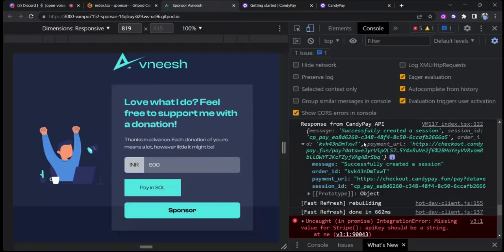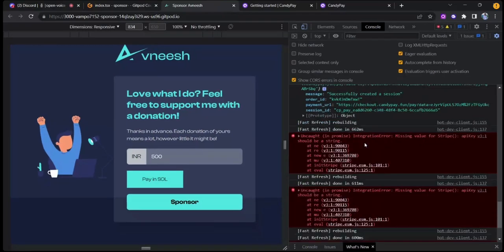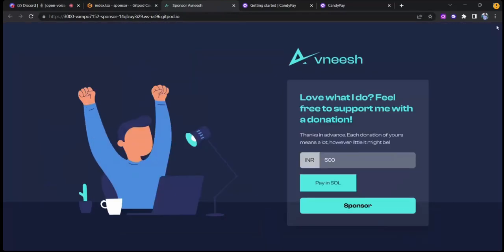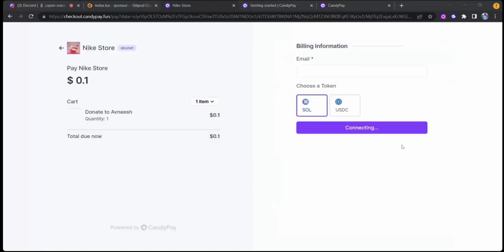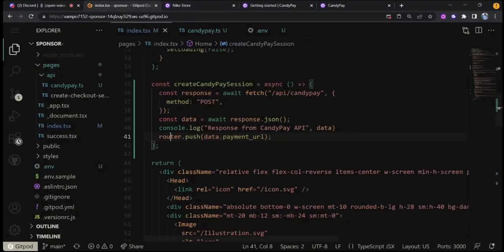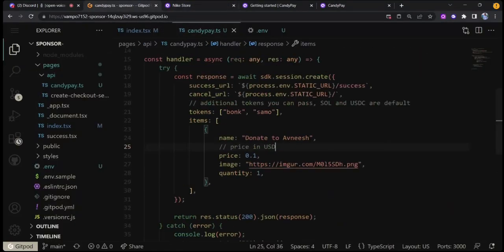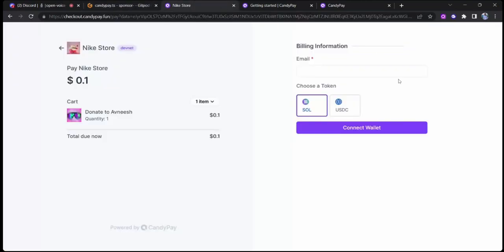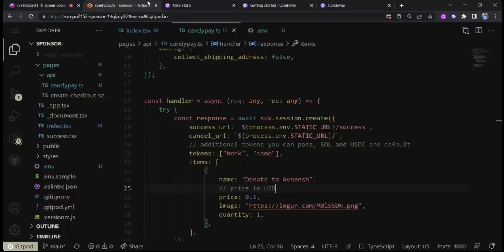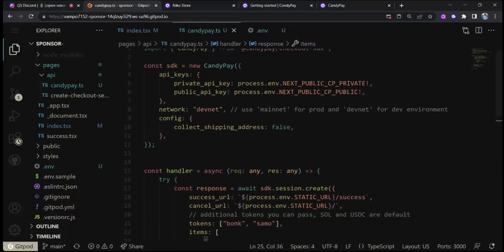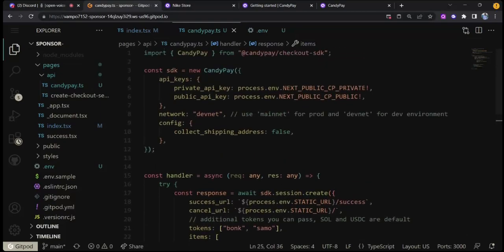Let's try the SDK again. I'm going to close the console here. Let's try the pay in Sol function, and as you can see, we are on the CandyPay payment page, and I'm being asked to connect my wallet and do the payment. By the way, you might have seen we passed multiple tokens, but we are only able to see Sol and USDC. That's because on DevNet we don't support any other token besides these two. So maybe I'm going to make it mainnet.